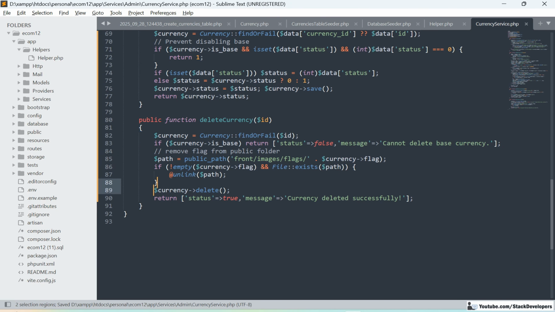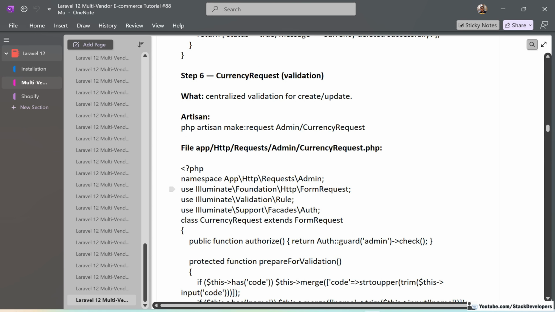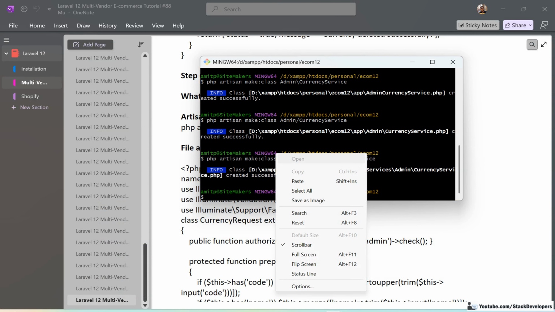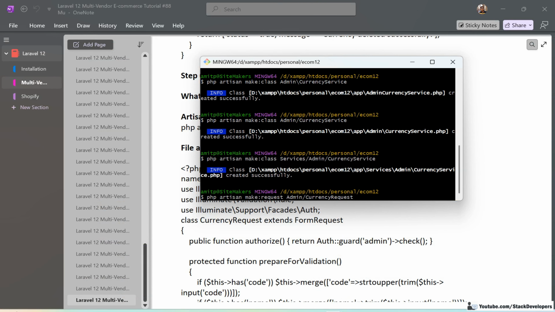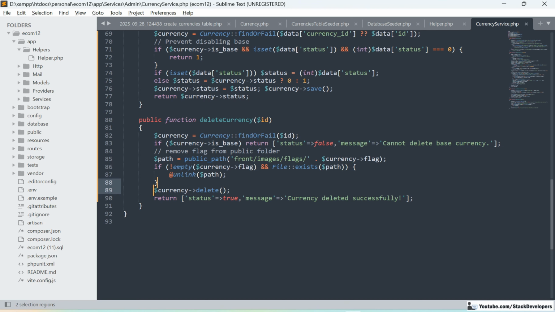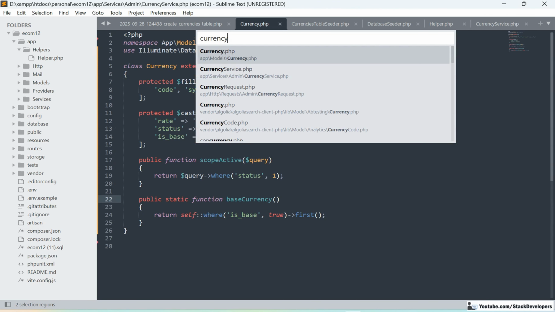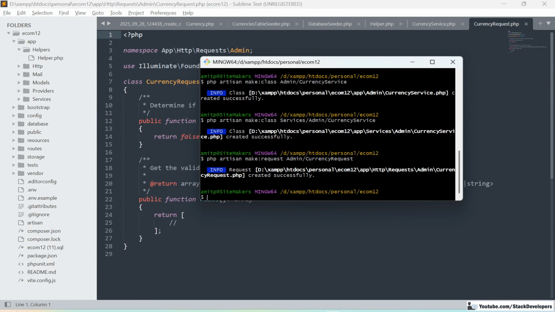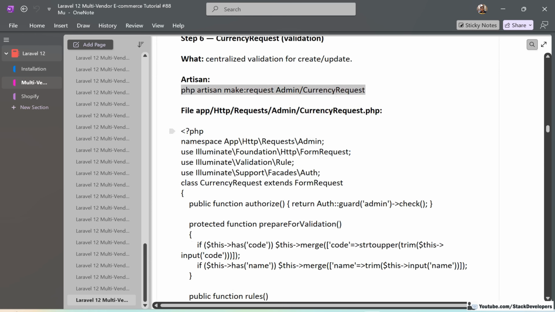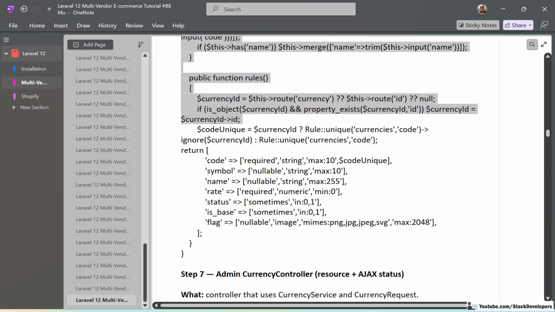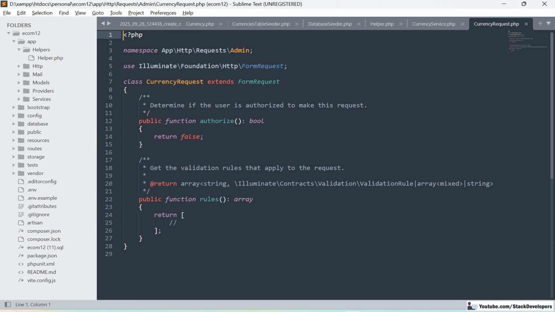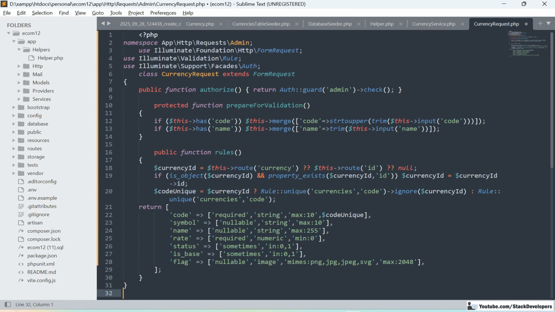Okay, so now we are going to create the currency request so that we can add the validation for the add edit currency form. Okay, so in this one we are going to run this command once again to create the currency request. It has been created, so we are going to update the currency request as well. So we are going to modify this currency request with this, to add all the validation for the currencies. Okay, we are going to align it as well.